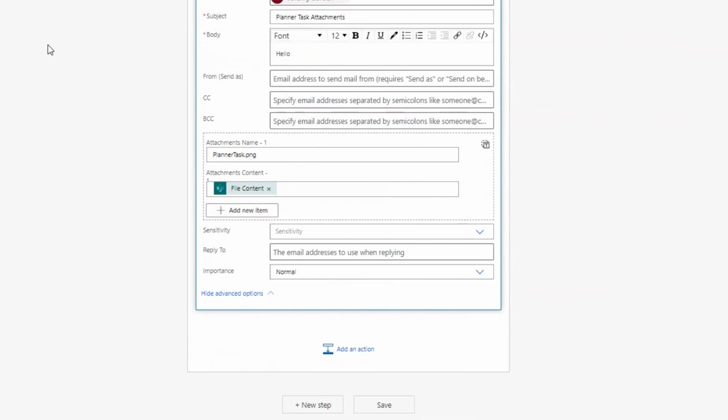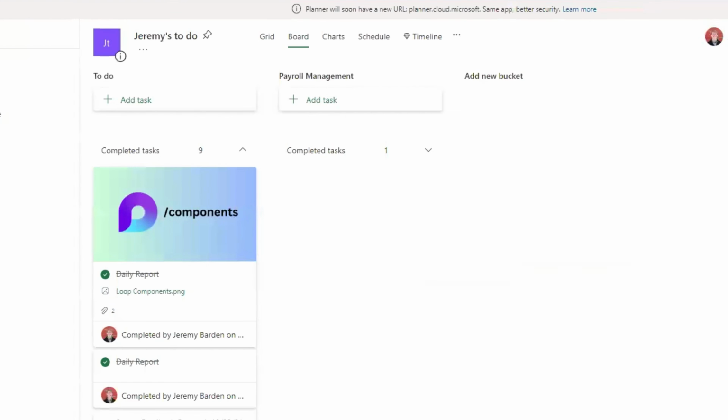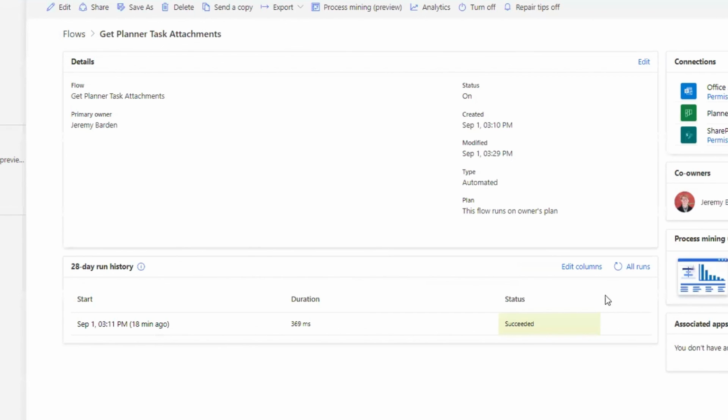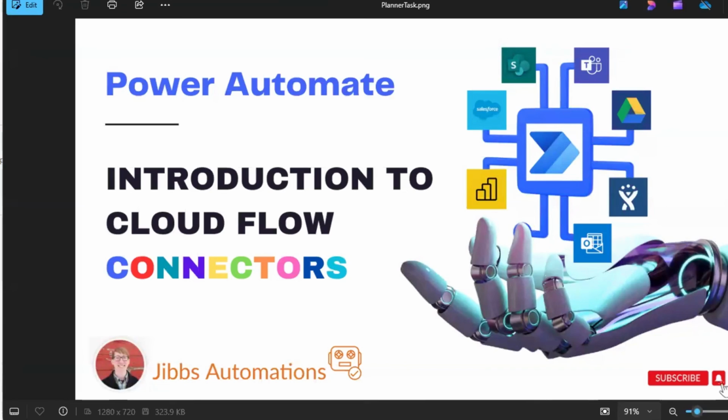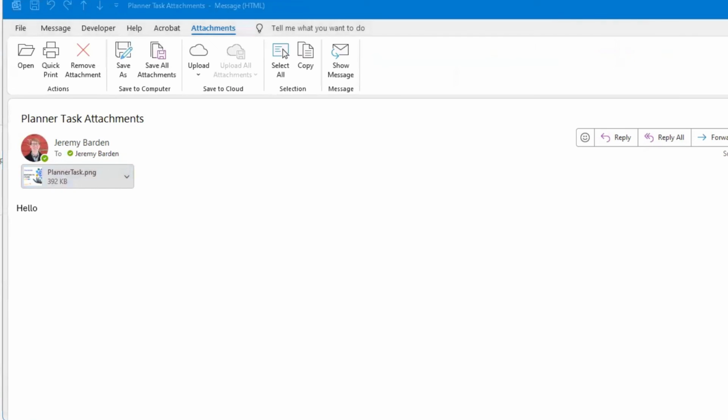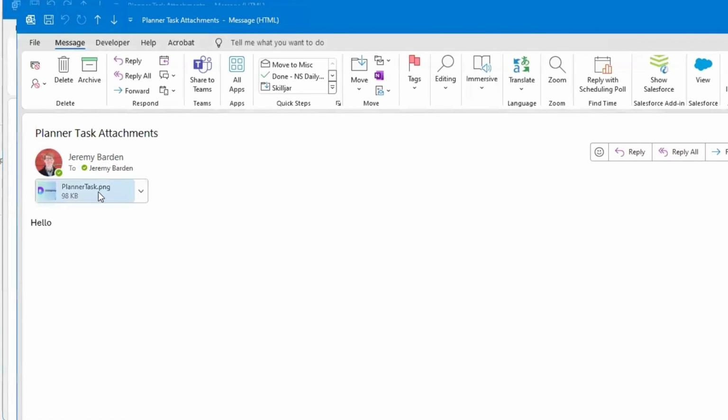In order for us to test this flow, we're going to once again go over to Planner and trigger the flow from there. I check this one again to mark it as complete, and then I go back here and refresh. Okay, we have success. So as you know, we have two attachments. Here's the first one, and we have an attachment. Let's open it up, make sure that we can. Perfect.